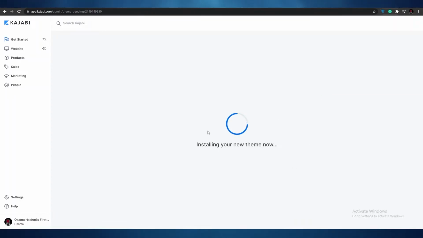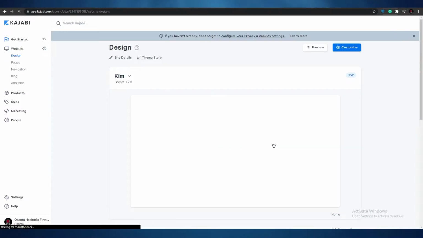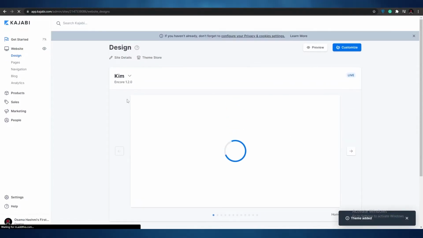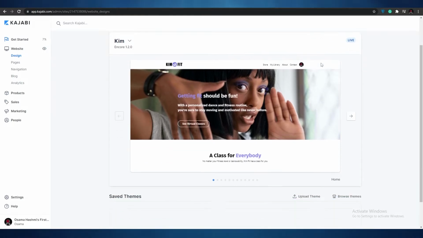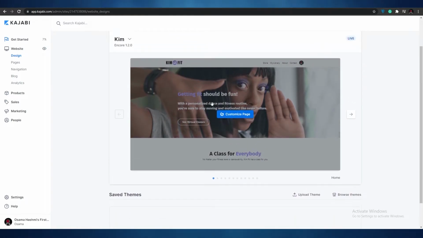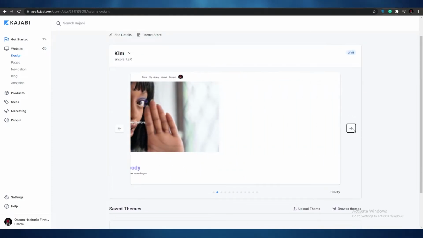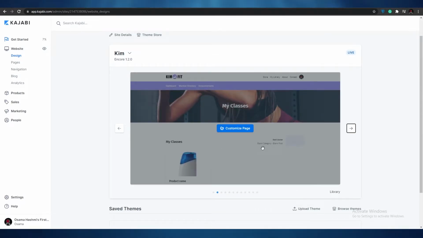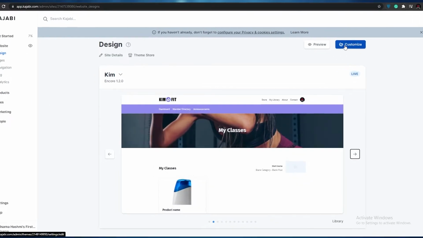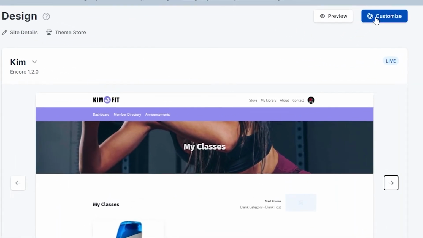Over here, wait a couple of seconds because it's installing your new theme. So everything looks good now, and as you can see, it looks pretty cool. And we can go ahead and edit this theme as well, which is pretty good. So this is going to be your home page. We can customize this page as well. We can click on the next page, and we can customize the next page as well. And we can customize the entire theme by clicking on the customize button over here.